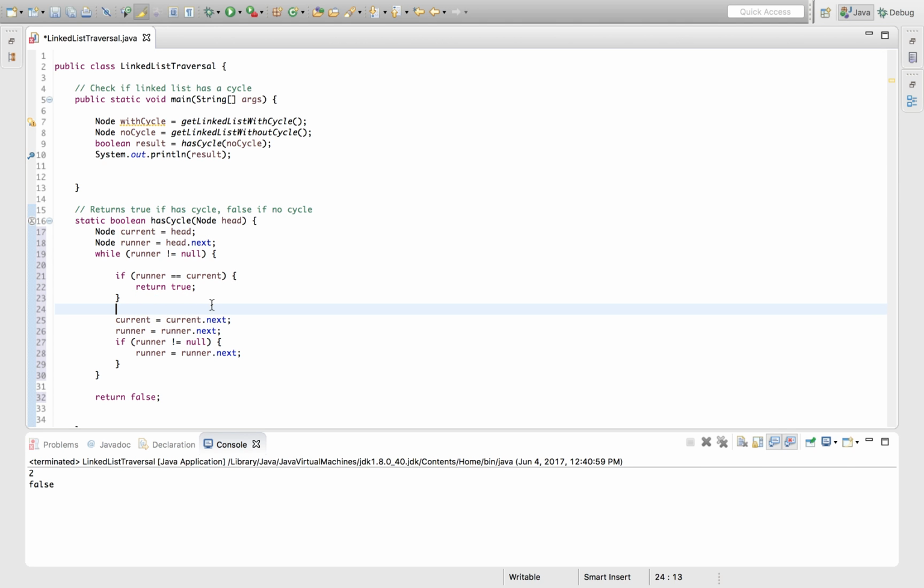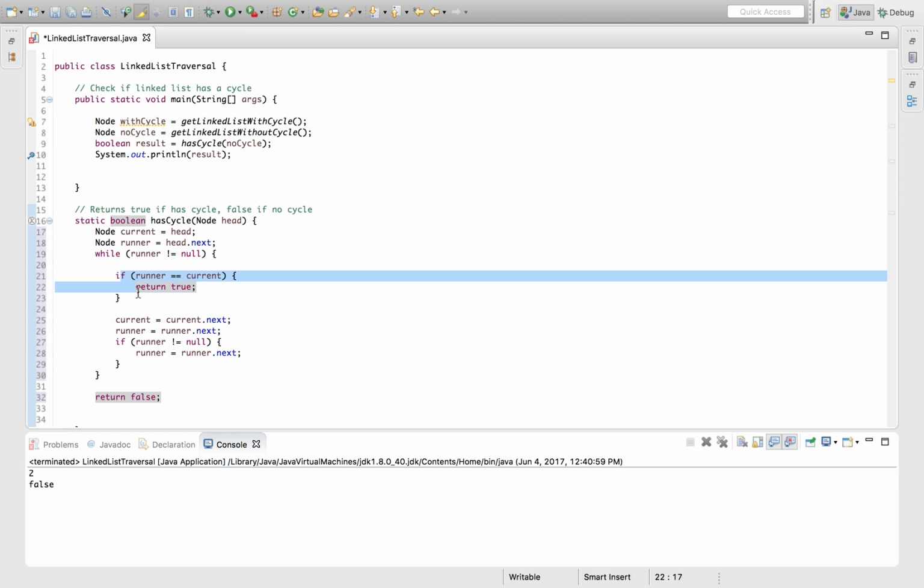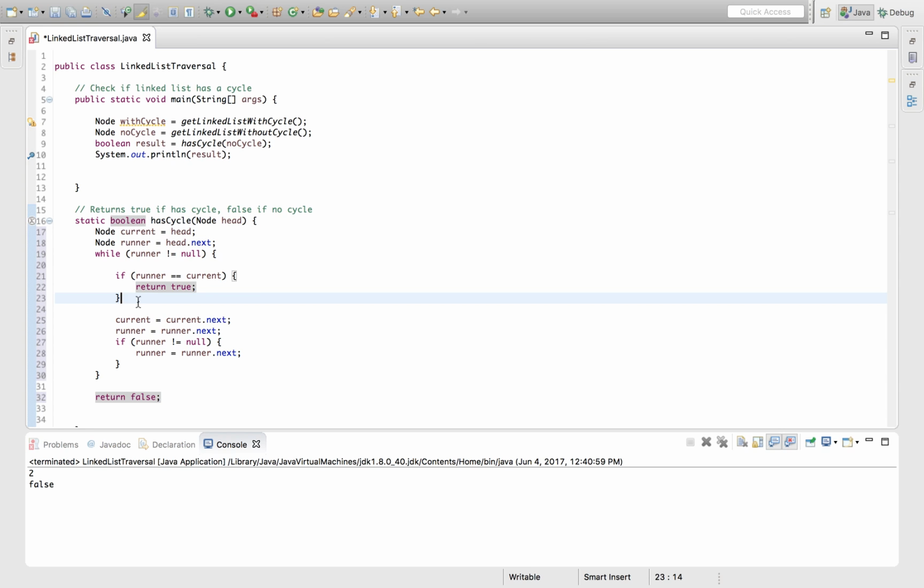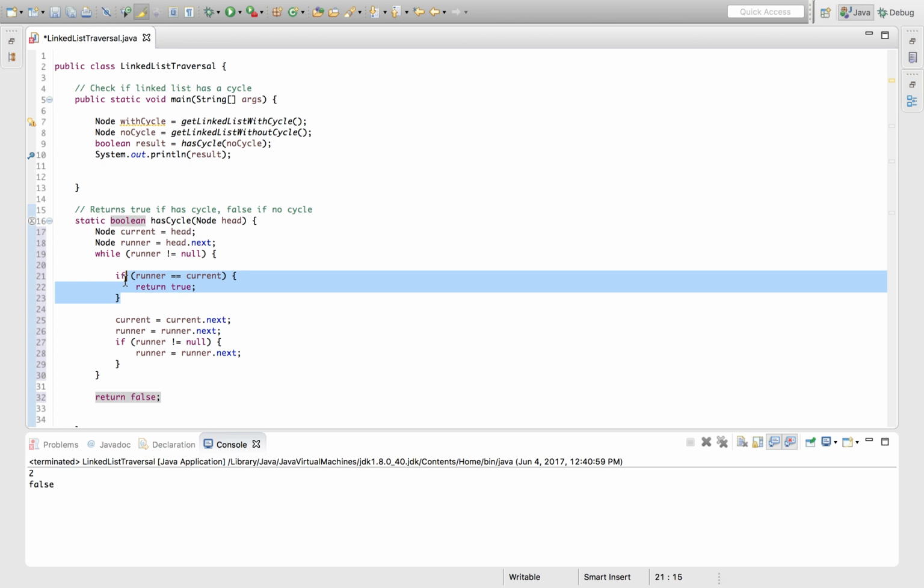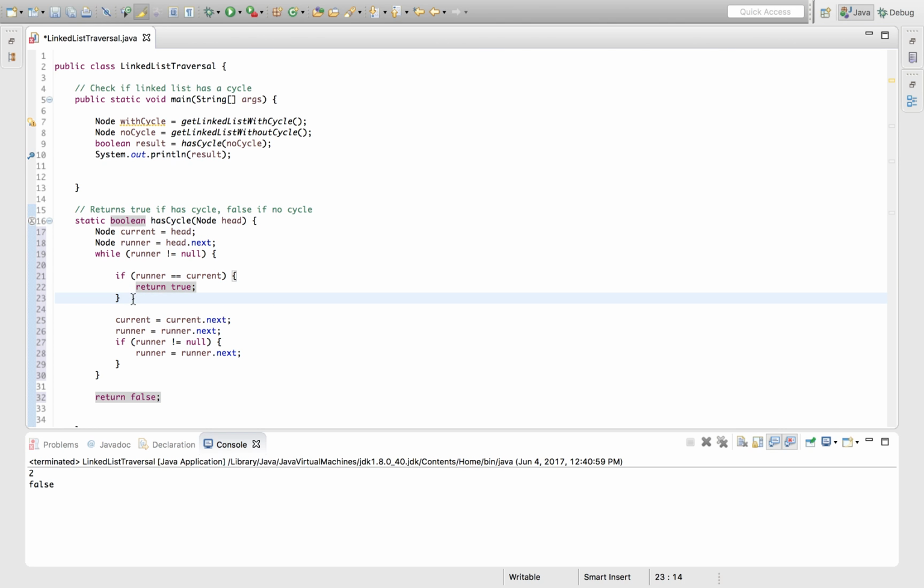So if we don't have a cycle, this will never be true because runner is always ahead of current, and we'll eventually get to the point where runner is null at the very end of the list, and we will return false. Now, if there is a cycle, this will always eventually become true because runner will catch up to current eventually. That's absolutely guaranteed. Runner's moving faster, and there's no way for runner to overtake current. And it'll do it in at most 2n steps, which is why we still have that n time algorithm. So this is really the entire algorithm.